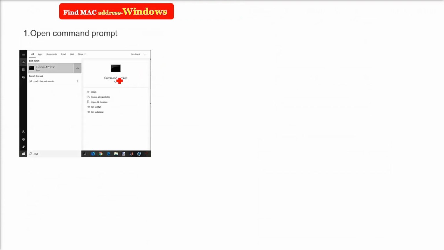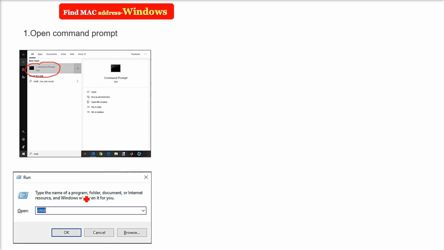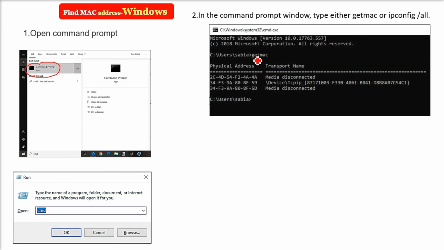If you are using a Windows operating system, that's quite easy. You already know how to get to the command prompt. You can use CMD wherever you type in search, or you can just press Windows and R and type CMD. Once you are in the command prompt window, you have to write getmac. This getmac command can give you the MAC address.